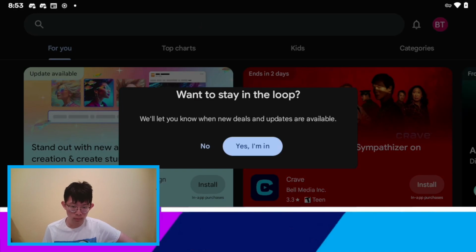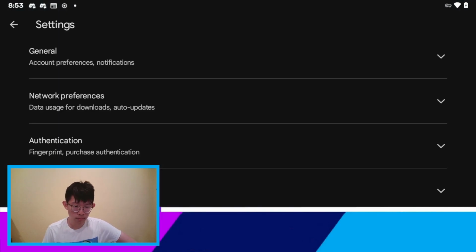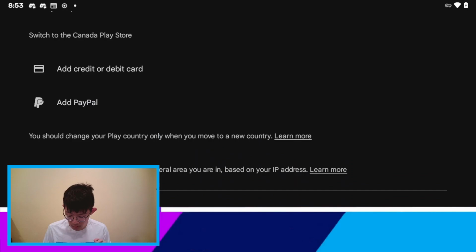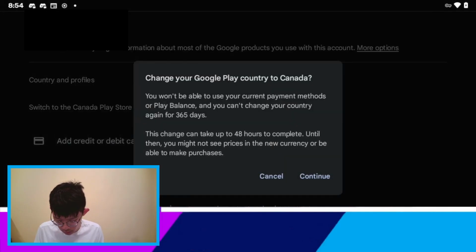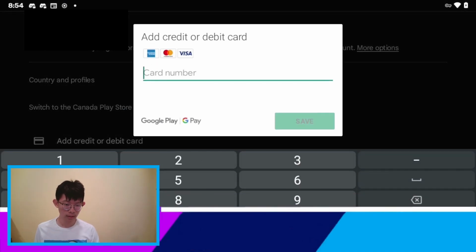And hopefully, if you guys did everything correctly, head on over to your settings, go ahead and click on the General tab at the very top, go ahead and click on Account and Device Preferences, and hopefully at the bottom you will see this right here. Switch to the Canada Play Store. You want to go ahead and click on Add, and Continue, and then you just want to put in the card information, which obviously I'm not going to do on camera, but so I'll see you guys in a second.